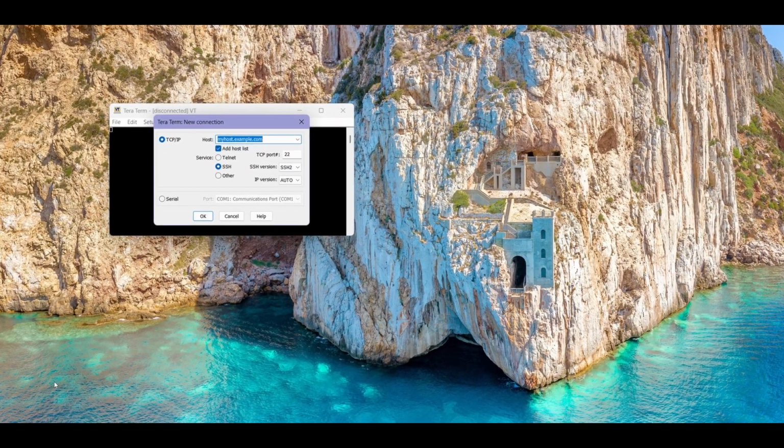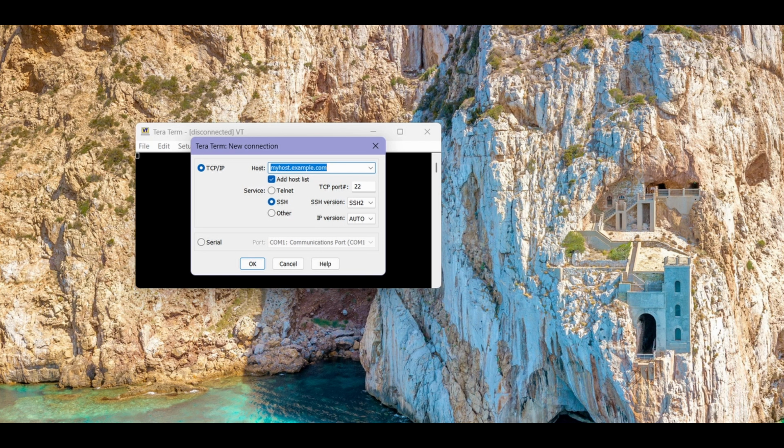Once TeraTerm opens, it needs us to create a new connection. For this, we're going to click on Serial, and then we're going to click the Silicon Labs USB to UART bridge. The COM port number is going to vary depending on what COM port Windows wants to assign it. So we'll go ahead and click OK.